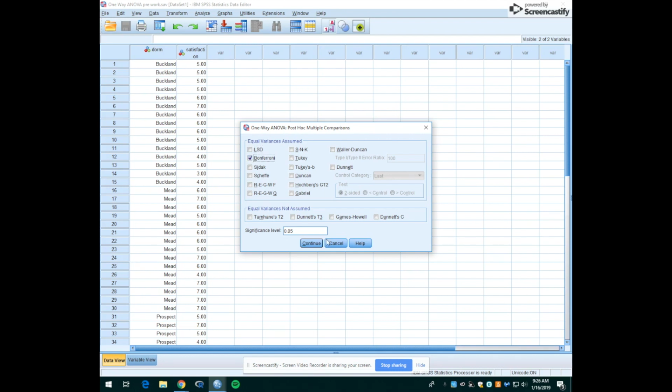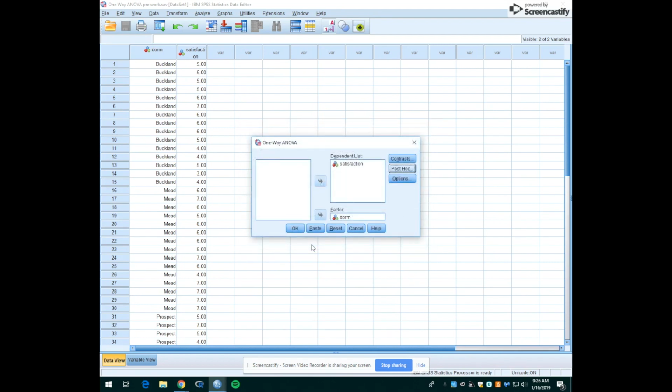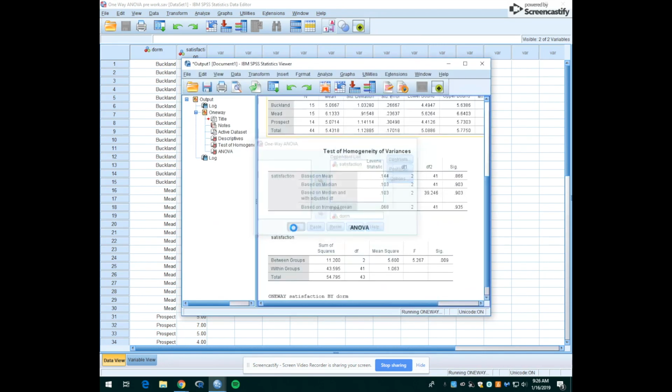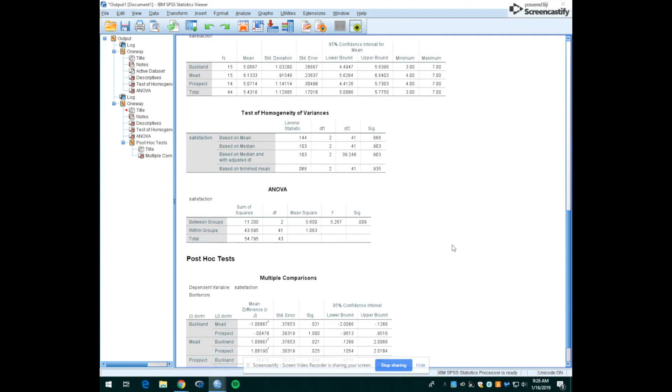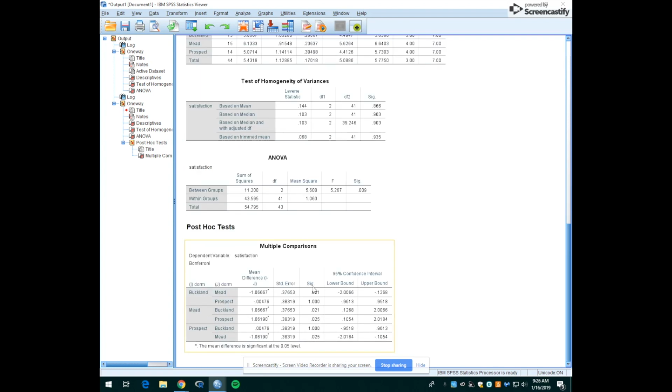It's a conservative post hoc. So we'll use that and click continue. And now again, we'll hit OK. So now in our output, we're going to have the same tables that we already had. Again, the descriptives with the means and standard deviations, the test of homogeneity of variances, and the ANOVA. But now we also have this post hoc table, and this is the Bonferroni post hoc.